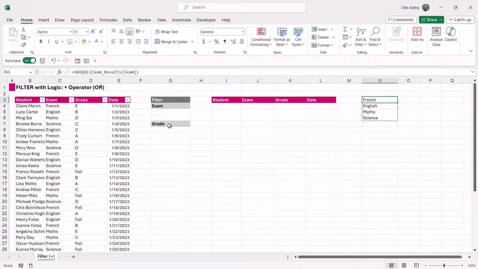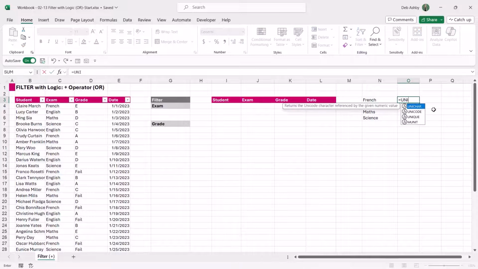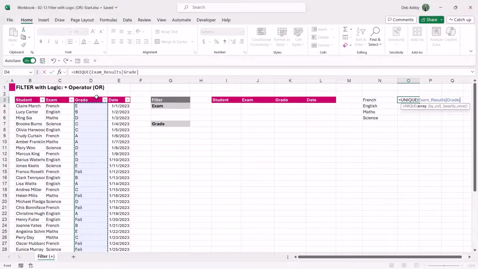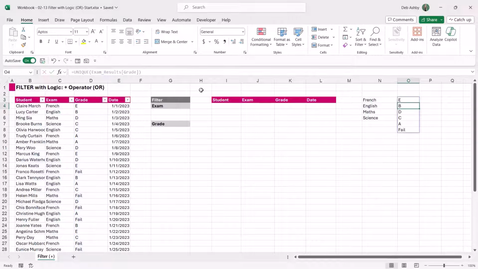I've already created a unique list over here of the exams in preparation for the drop-down. I just need to do the same for the grades. So in column O, let's type in equals. Again, we're just going to go for unique, and we want to select the grade column. Because this is in a table, I can just click the column and it's going to add that in. Notice it's using table references, exam results, which is the table name, grade, which is the column. Close the bracket, hit enter, and now we have those grades.